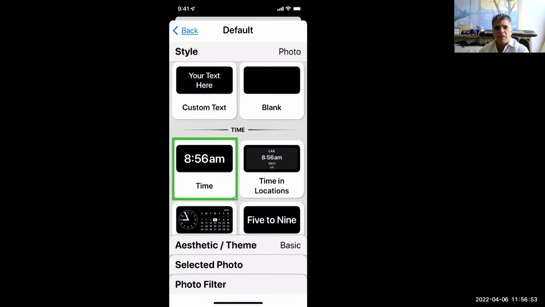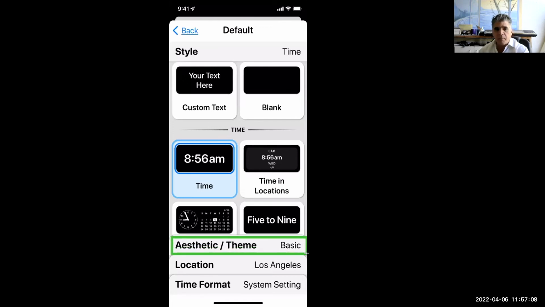I want one that looks like this. So I'm gonna tap that, and now I get some choices. So that's the one I'm going to have. And you see down at the bottom here, we've got an aesthetic / theme that is basic. They're giving me the time for Los Angeles, and they're giving me the time in the time format that I'm using for the iPhone already, where I'm not using 24-hour time, right? And I'm using my time zone.